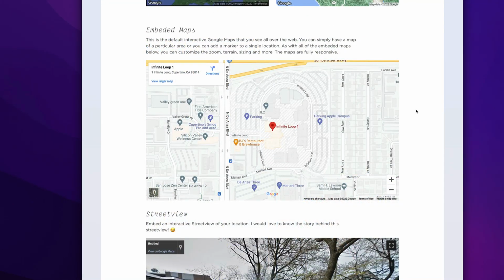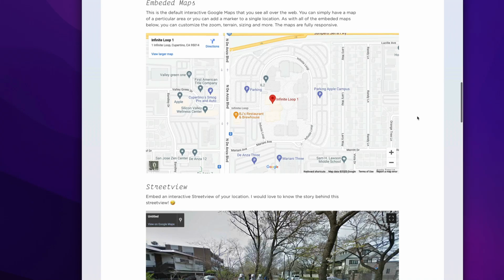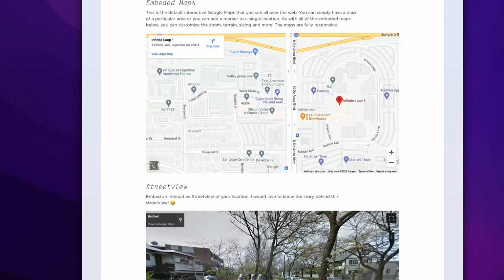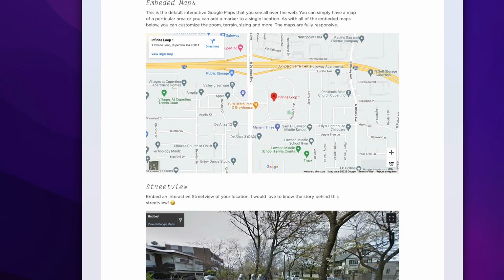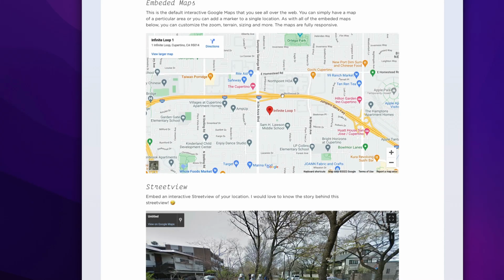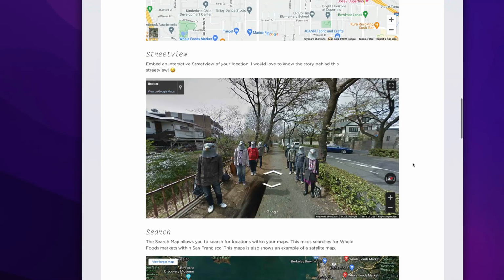Next up, we have the traditional Google Map embed, where you can have a particular location and you can interact, move, and zoom in and out of the map. So this is basically your traditional Google Map embed. Then we have the ability to actually embed a street view. So you can find your particular coordinates within the world.